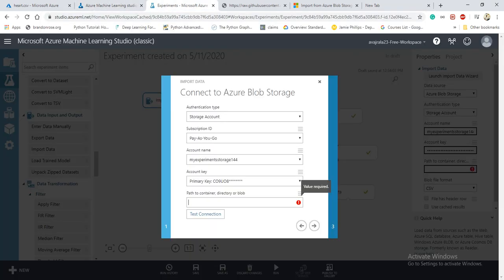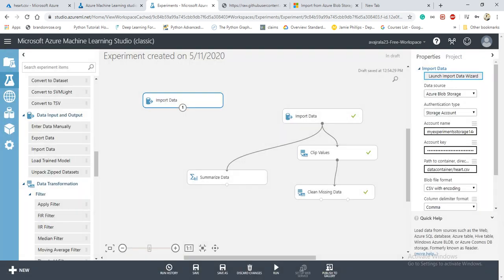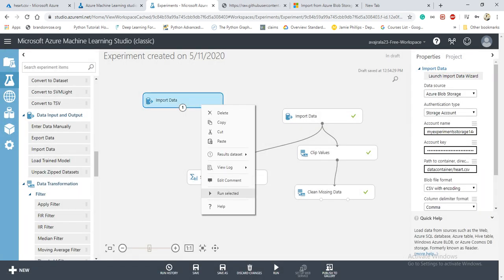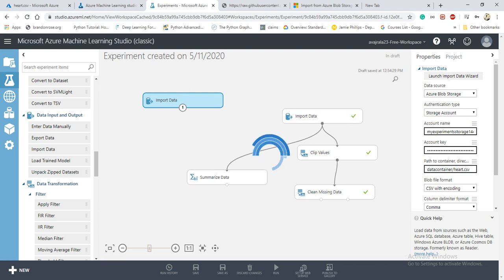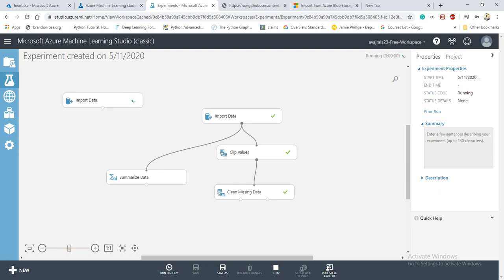And then I'm showing the first row has a header, and this is an encoded file with comma. First row has a header, and then I click OK. So now I will right click it. I want to run only this. If you want to run everything, you can click run here. If you want to run only the selected one, you can click run selected. It's loading. Yes, it has succeeded. Now you can visualize the data.